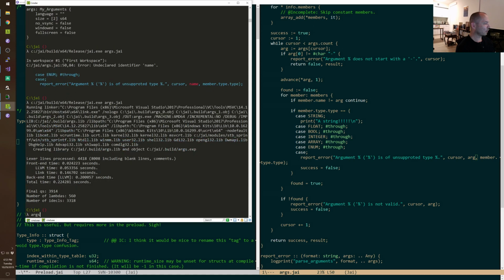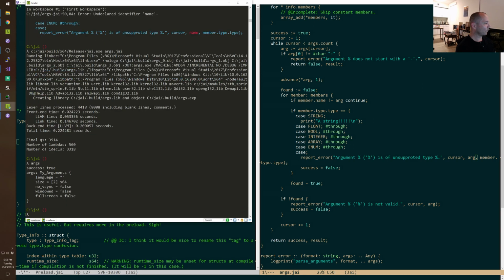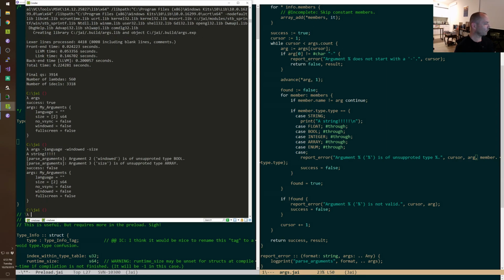OK. All right. Oh, we said args without arguments, so of course it succeeded. Args, language, windowed size. OK. Language is a string. Great. Windowed is of unsupported type bool. Size is of unsupported type array. Any questions so far?